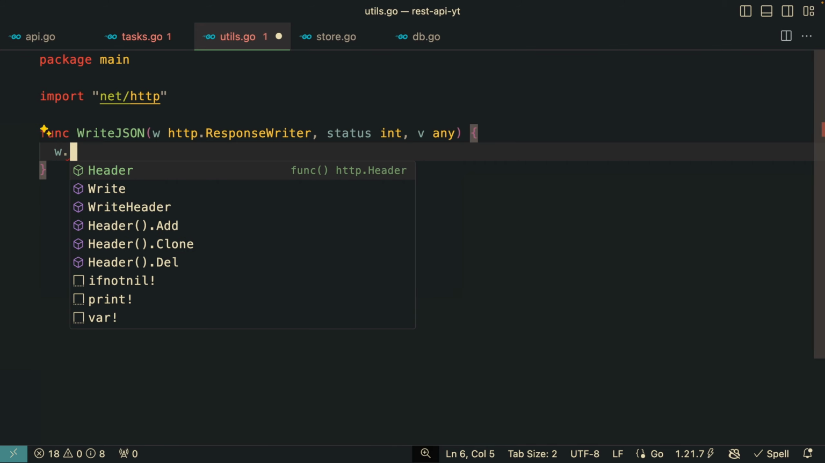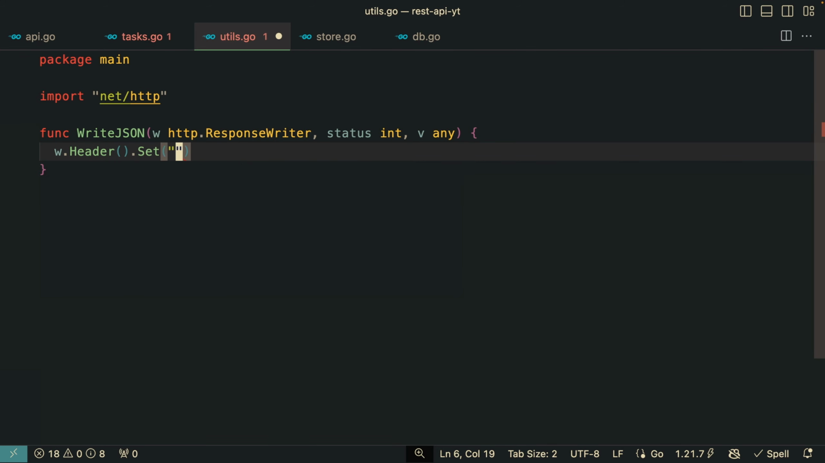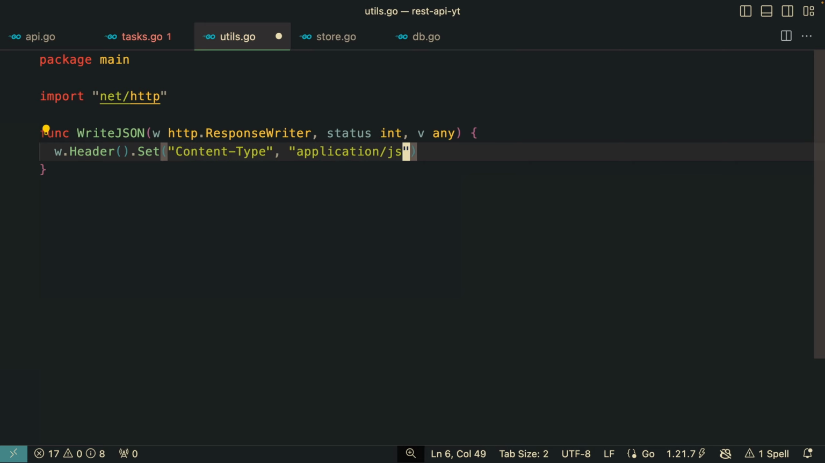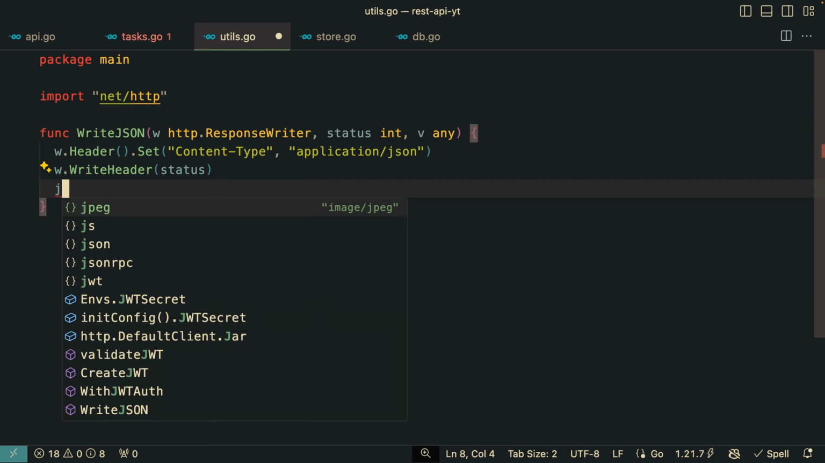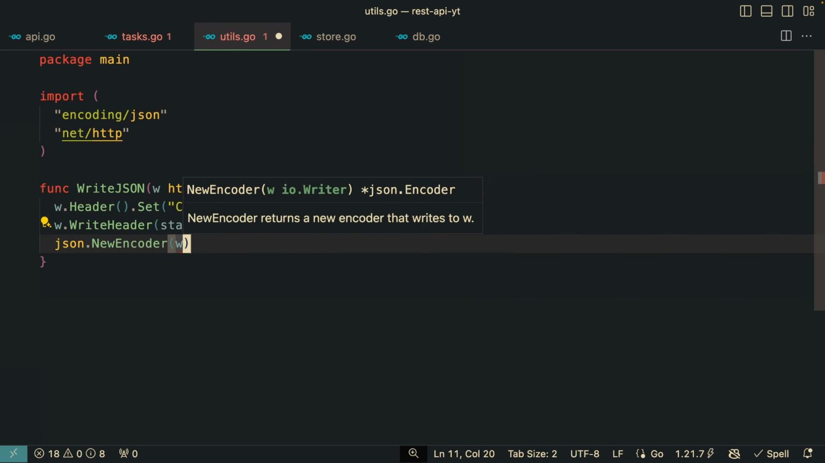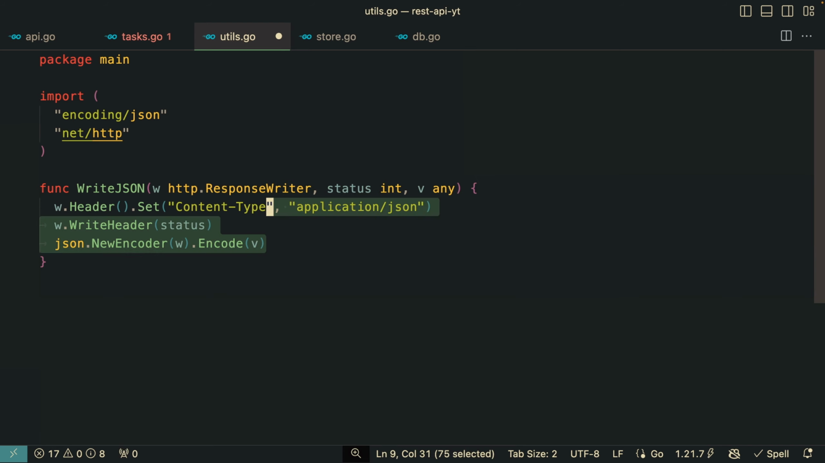The first thing we do is set the header with .Set, and it's going to be Content-Type. We need to set it as application/json. Then we need to set the status header, so we do WriteHeader with the status, and finally we encode the payload, or the response, which is v, which is anything, so we can send anything we would like.